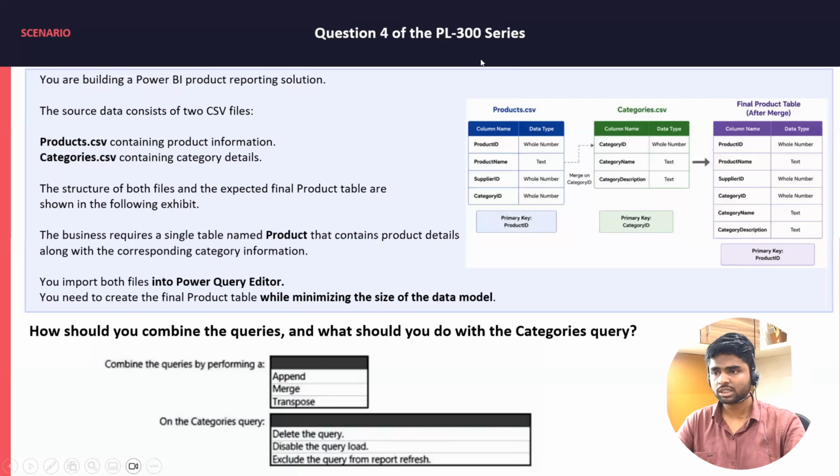Now on the basis of this scenario, they have asked you this question: how should you combine the queries and what should you do with the category query? Now they have given you two drop-downs. The first drop-down is for combining the queries by performing, and they have given you three options: first is append queries, second is merge queries, and third is transpose.